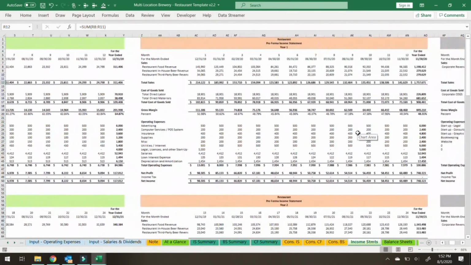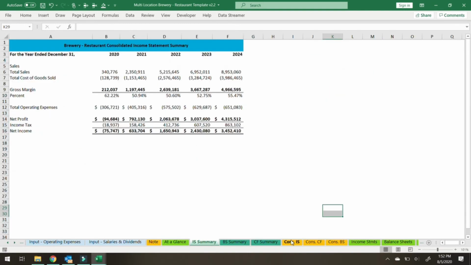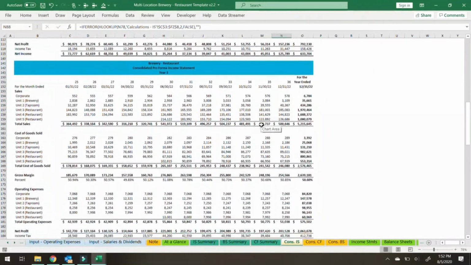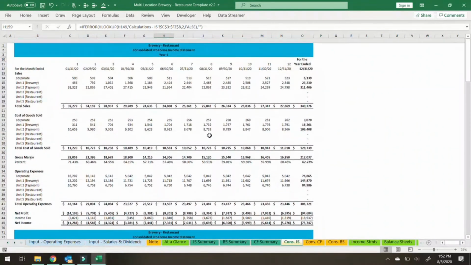We can come over here and look at the restaurant income statement, $214,122 in that first month. So back to our consolidated income statement, the last restaurant finally starts in month 30, as we learned on the general assumptions tab, and there it is starting up there. So that is how the models kind of flow through into each other.